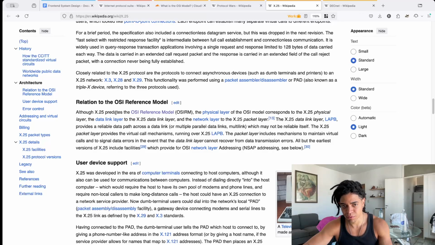Okay, X.25 predates the OSI reference model. The physical layer of the OSI model corresponds to the X.25 physical layer. The data link layer corresponds to the X.25 data link layer, and the network layer to the X.25 packet layer.